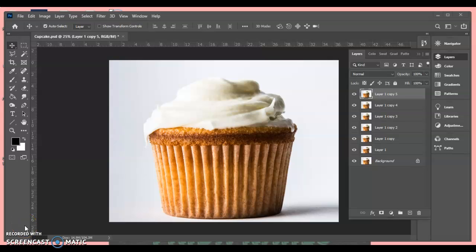Today I'm going to show you how to apply some image adjustments to alter the color of an image in Photoshop, and also how to apply some filters to make things look more three-dimensional. So if you look over here on my layers, you'll see I've copied the same cupcake multiple times just so I can show you some different ways of doing things. So first we'll start with image adjustments.